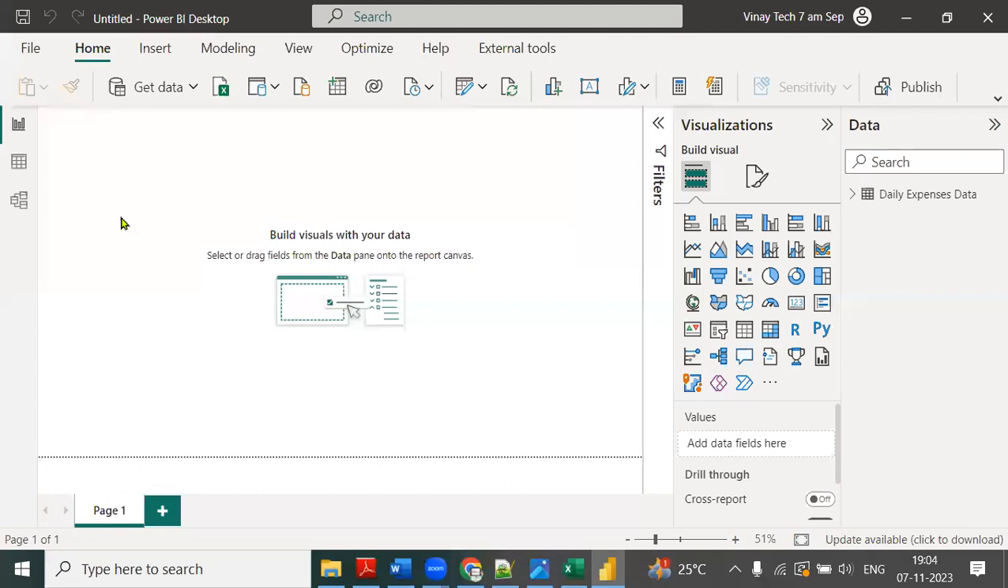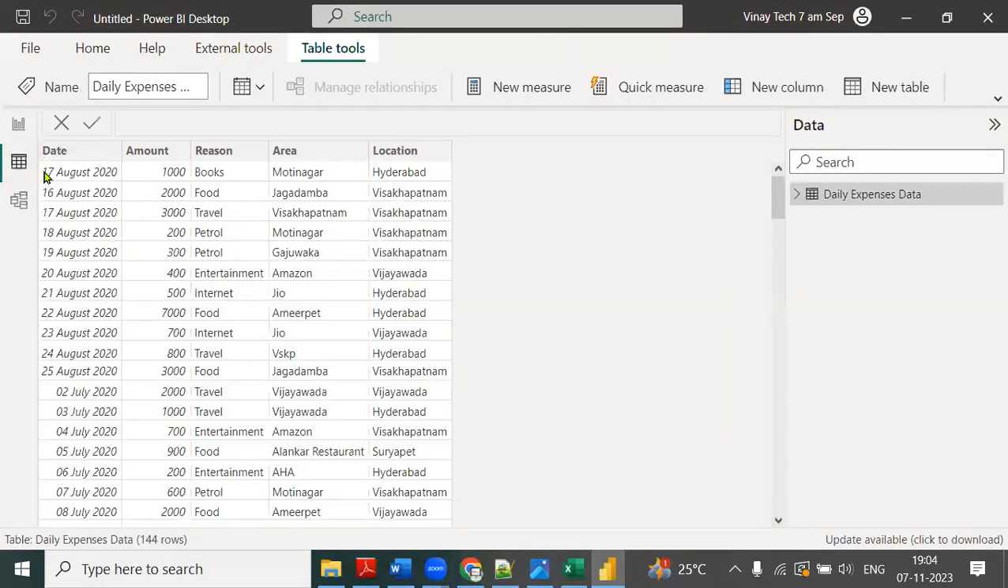Now you want to see the data. I told you this is the way. Go to this, see the data. Perfectly available. Everyone okay?